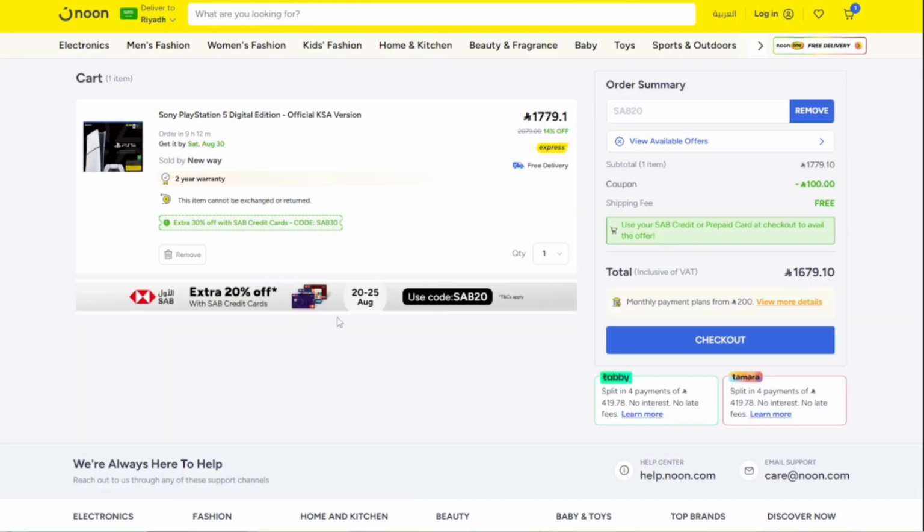You just have to take note of that, select this one and tap on checkout. From there, just put in all your details, like your card details or credit card details. So that's pretty much it. It's very quick and easy.